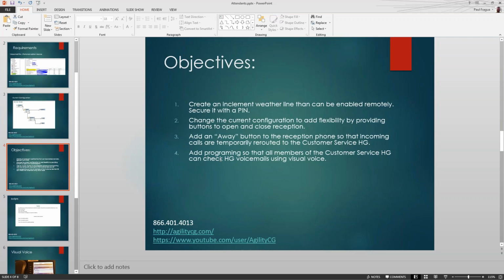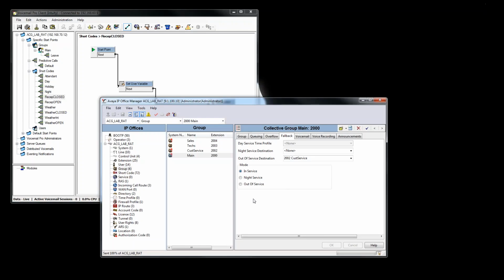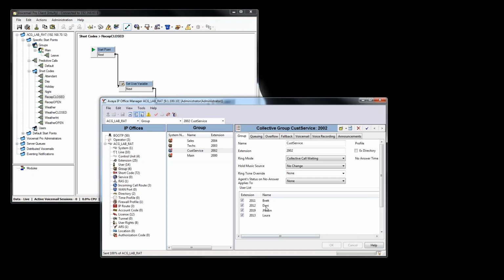So add programming so that all members of the customer service hunt group can check hunt group voicemails using visual voice. This is something pretty simple, but I wanted to show you because it is useful. These are all of our users in the customer service hunt group. Brett, Danny, John, Laura. So let's give them all visual voicemail to be able to check customer service.